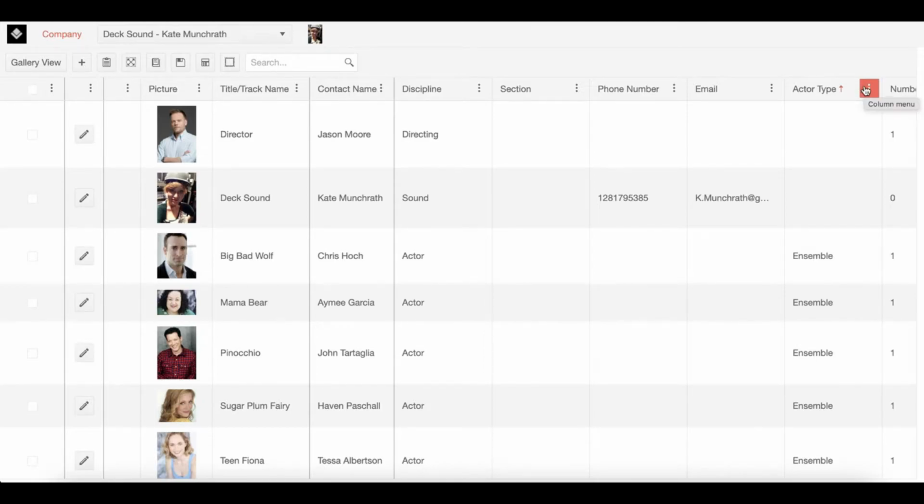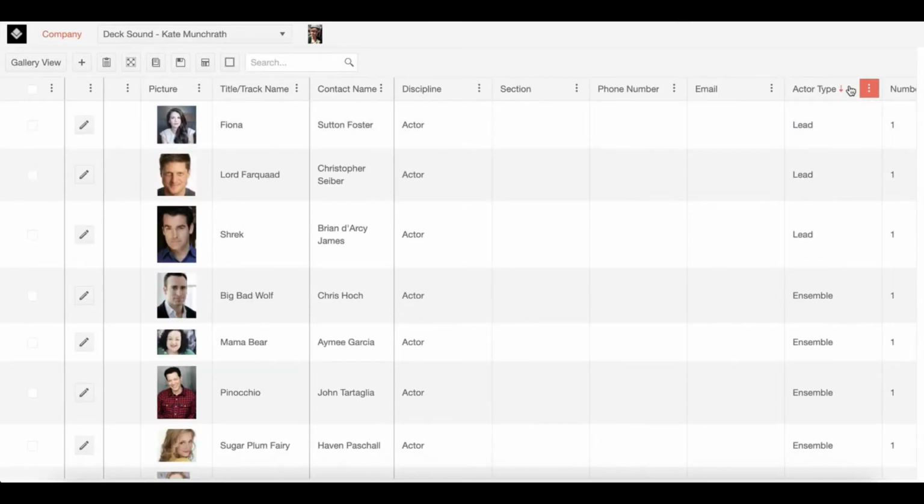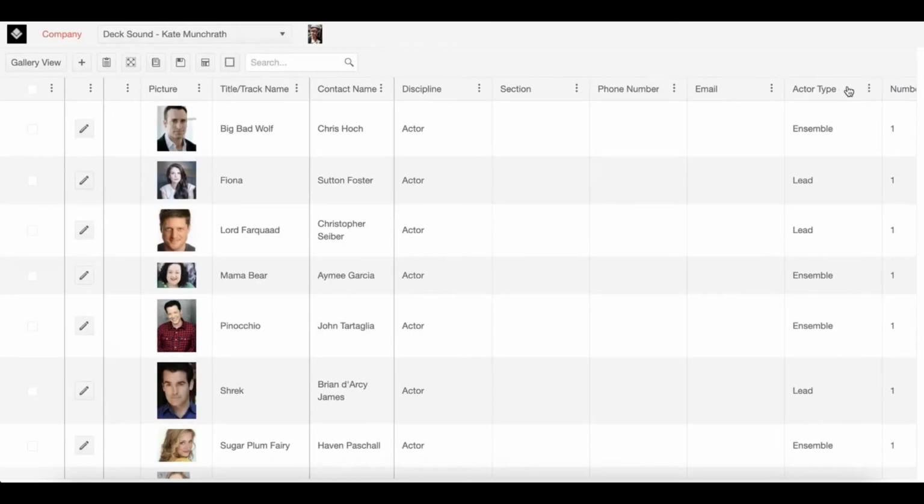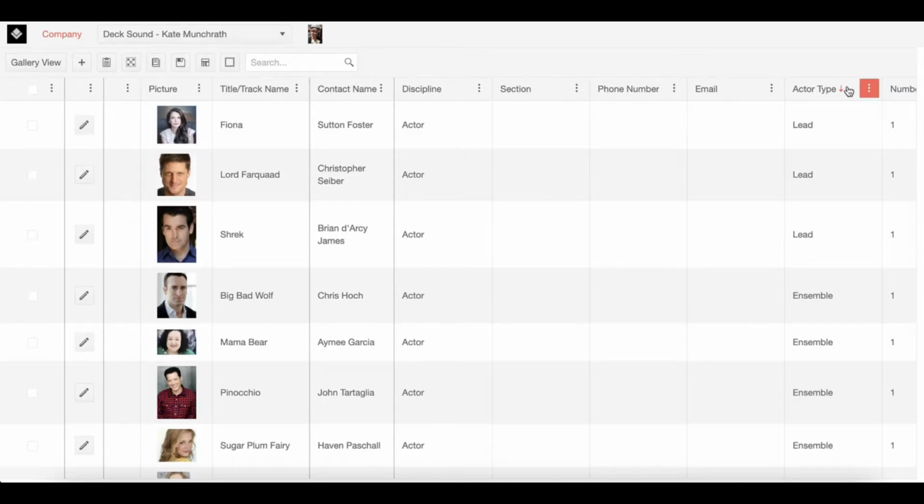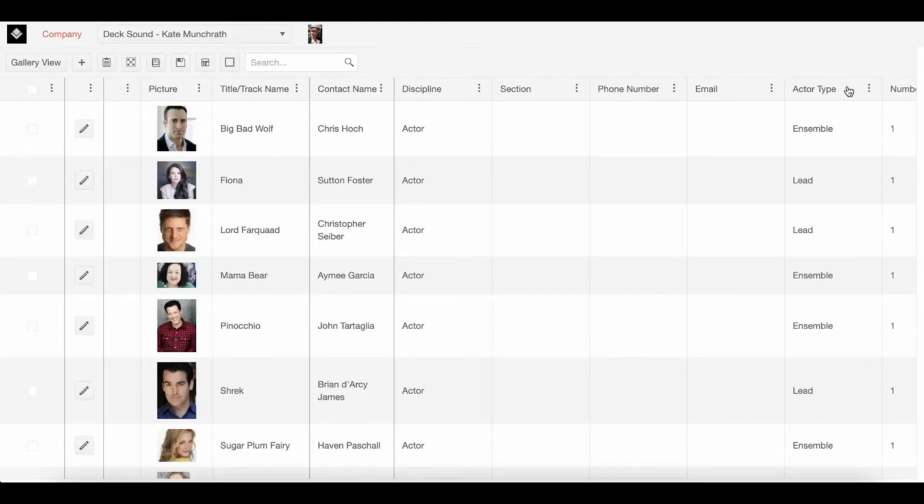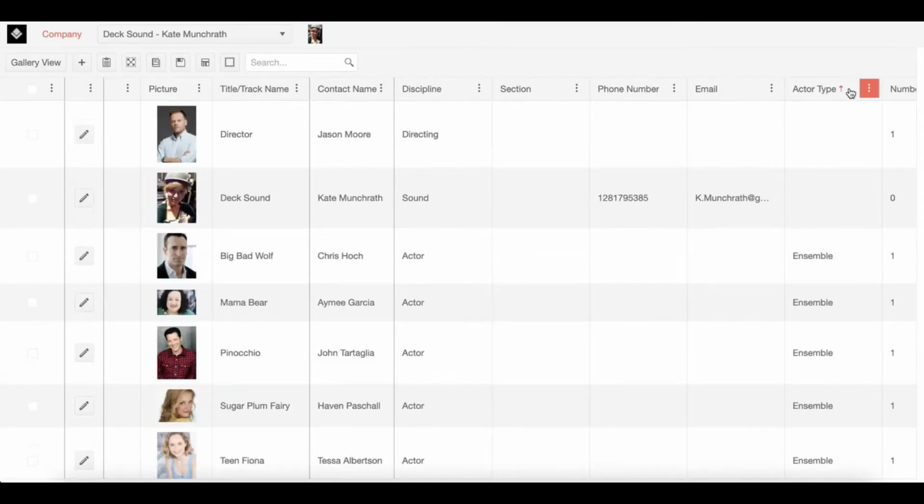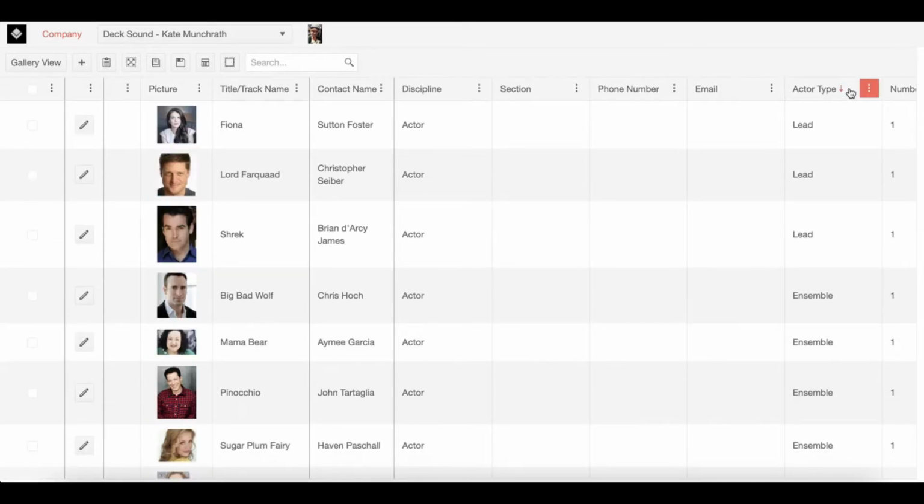If I'd like to change to descending, I can either go back to the menu or I can simply click here in the column. I can click once for ascending, twice for descending, or a third time to clear it out. I can also sort by multiple different columns.